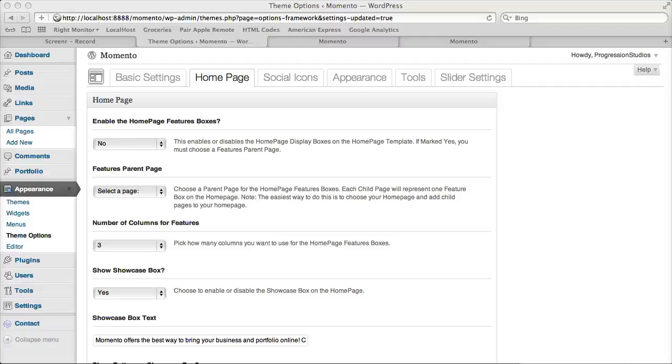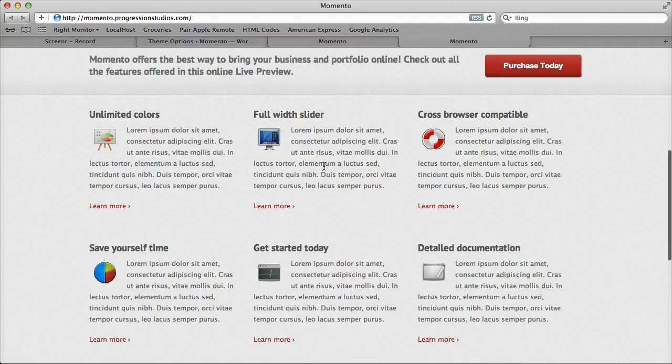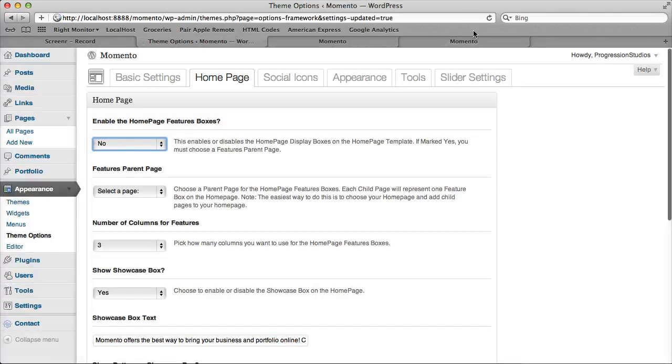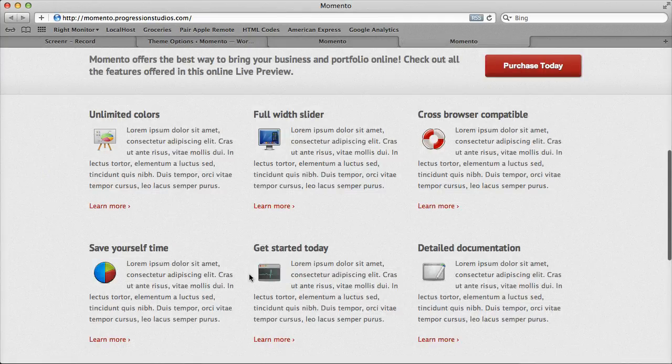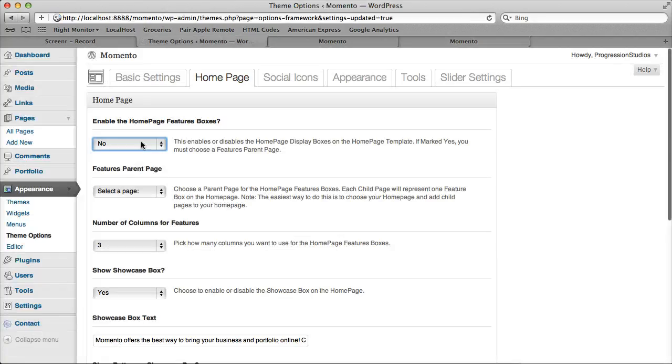Alright, I wanted to go over how to create this feature in the theme options panel under the homepage tab called the homepage features boxes. By default it's turned off. If you want to turn it on, this is what it is. It's basically how to create these boxes. They're called feature boxes. And so these 6 boxes are created right here, and I'll show you how to create them. So we'll just dive right in.